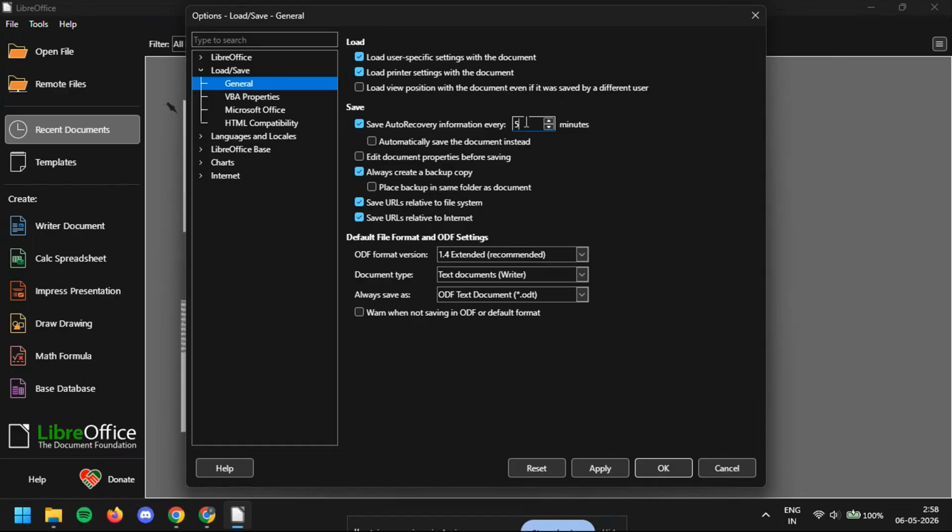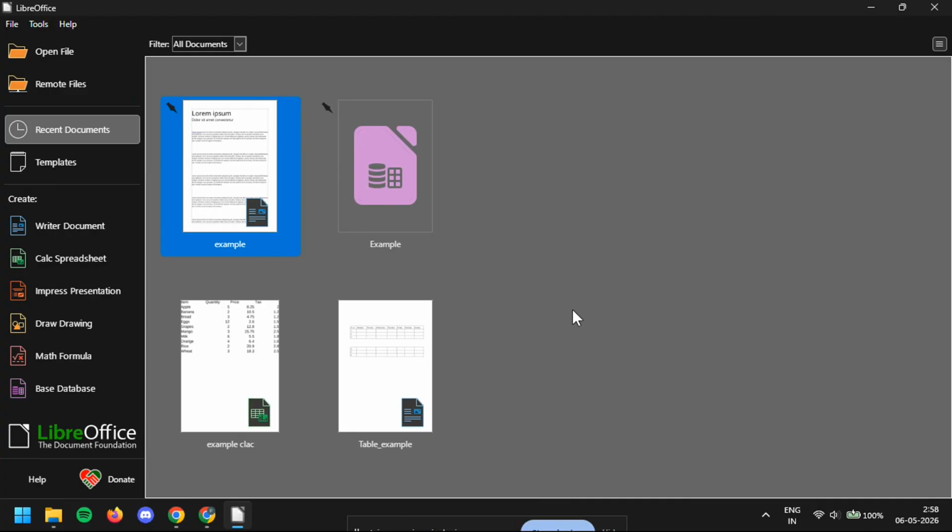After you've selected your interval, click OK to apply the changes. That's it. LibreOffice will now automatically save recovery data in the background at the interval you chose. Just to be clear, this setting is designed to protect your work if the app crashes or your computer shuts down unexpectedly. It may not replace every kind of manual save, but it does give you a much better chance of recovering unsaved changes if something goes wrong.